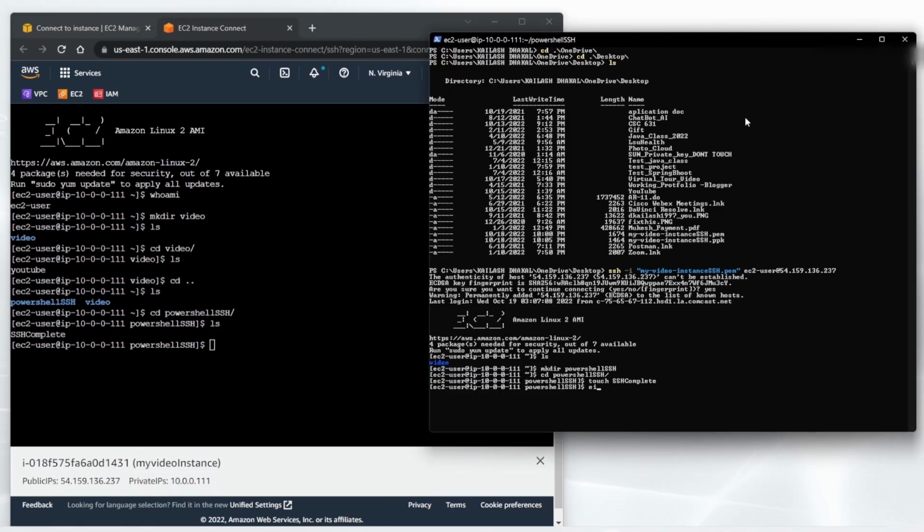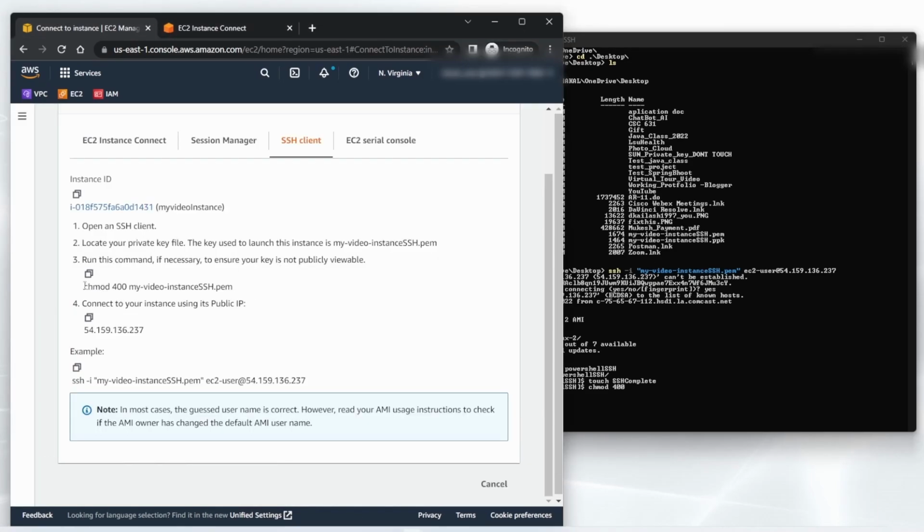PowerShell can also be downloaded on your Mac as well. From the Mac terminal, if you want to connect to your EC2 instance doing SSH, it's the same command that you have to use, and you have to be in the same directory just like we did from PowerShell. The only thing different on the Mac terminal is you need to give chmod, which is giving the correct access to the PEM file that we have downloaded.